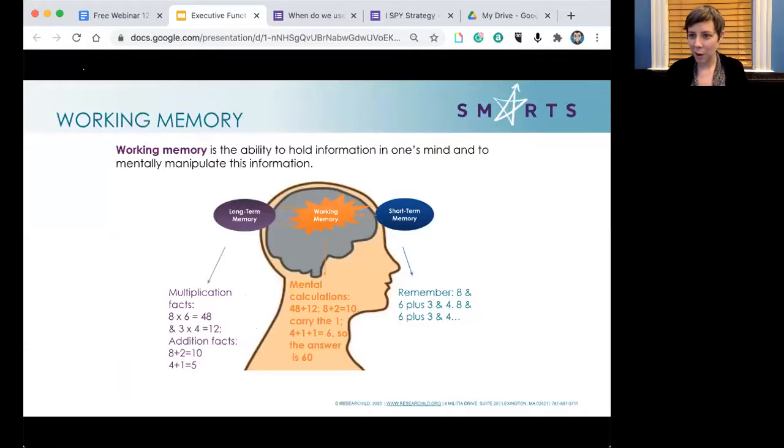So, most people are very aware of long-term memory and short-term memory, but working memory is kind of in the middle as you see it there. Working memory is the ability to hold information in one's mind and to mentally manipulate the information. So as you can see here on our little picture, it's incredibly important for doing mental calculations. You have to remember the information and then be able to change it and then actually also remember the outcome. So working memory is needed to follow multi-step directions, complete complex math operations, and remember important information during a test.